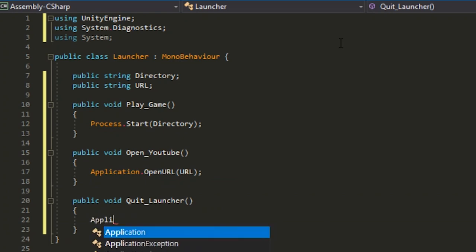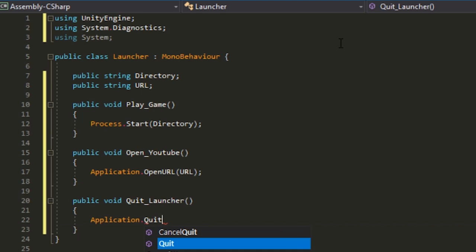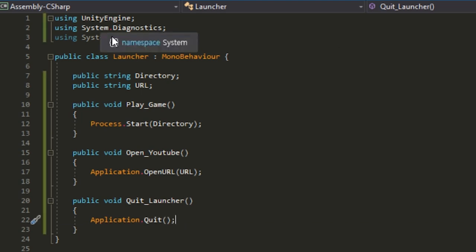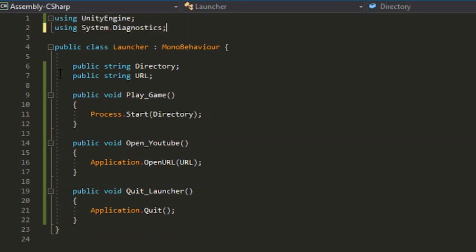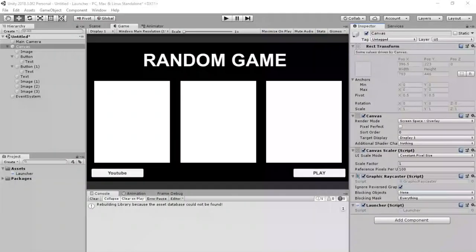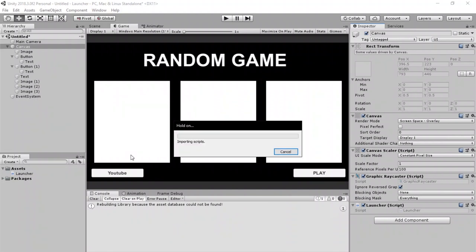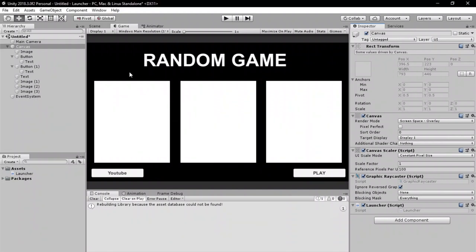So then put Application.Quit. So the first one is telling us to start the process in the directory. The second one is telling us the URL, to open the URL. And Application.Quit is telling us to quit the application. And I removed the system because we're not going to be using that.